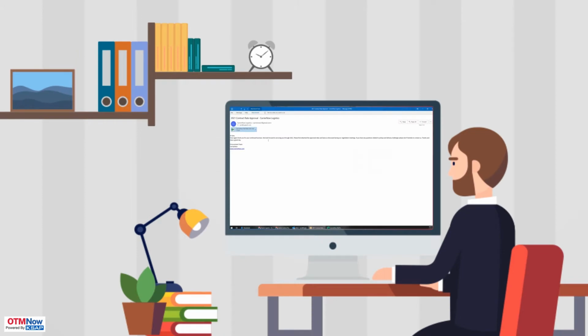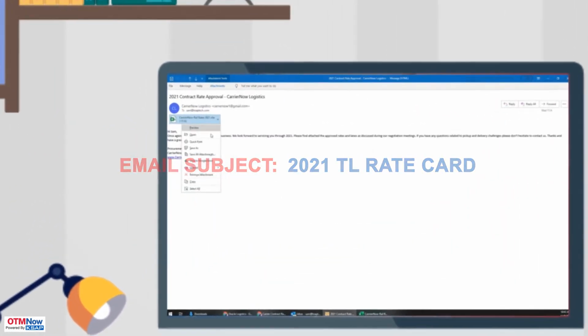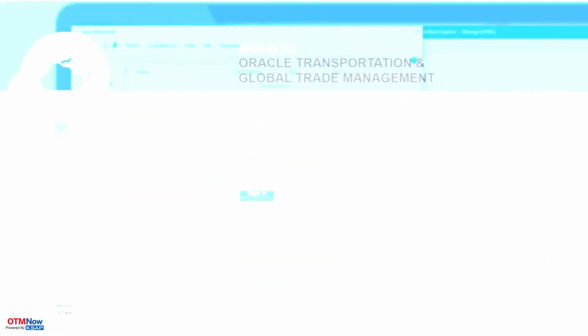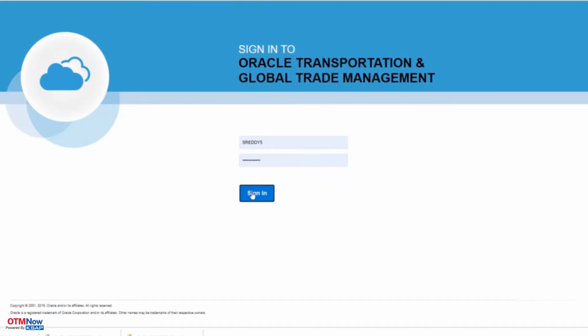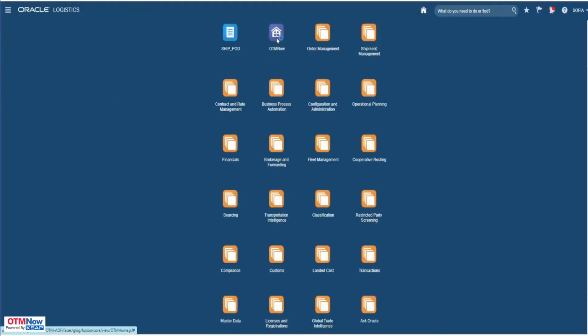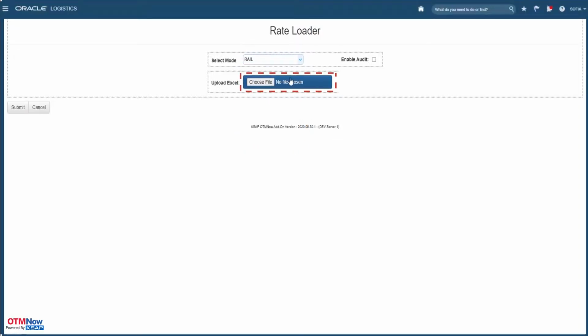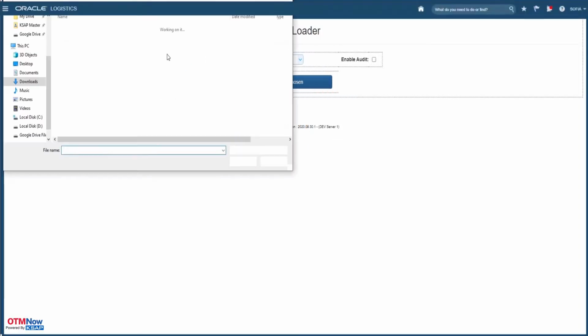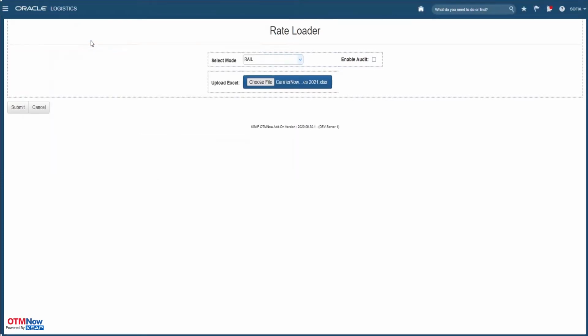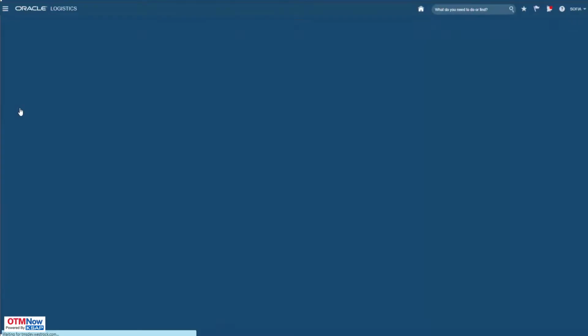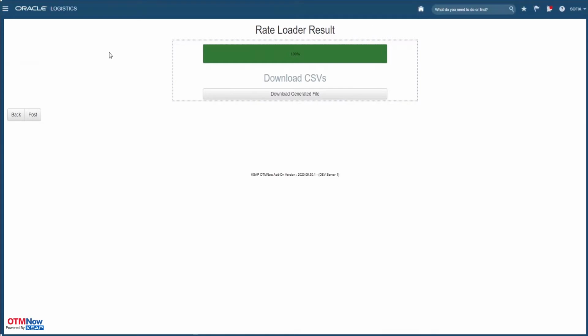Once you receive your carrier contract via email, simply download the file to load, and then log in to OTM. From within OTM, you can access the Rate Maintenance module. Select the transport mode that you are uploading and choose the carrier contract file from your computer. Once submitted, OTMNow formats the data in the proper format to be loaded into OTM. It also creates a backup of the formatted data available for download.